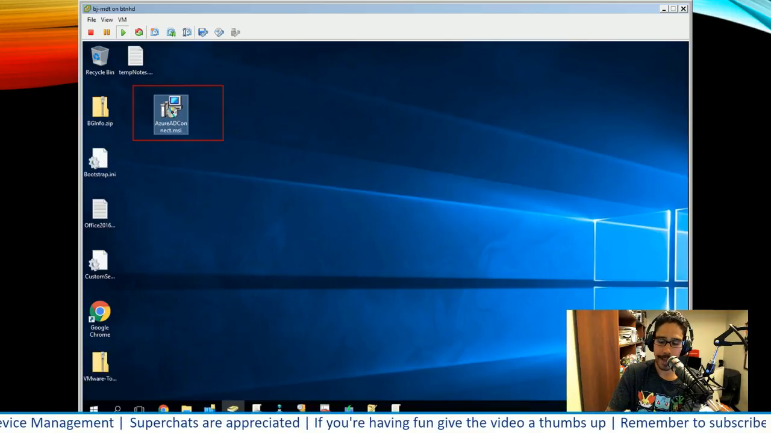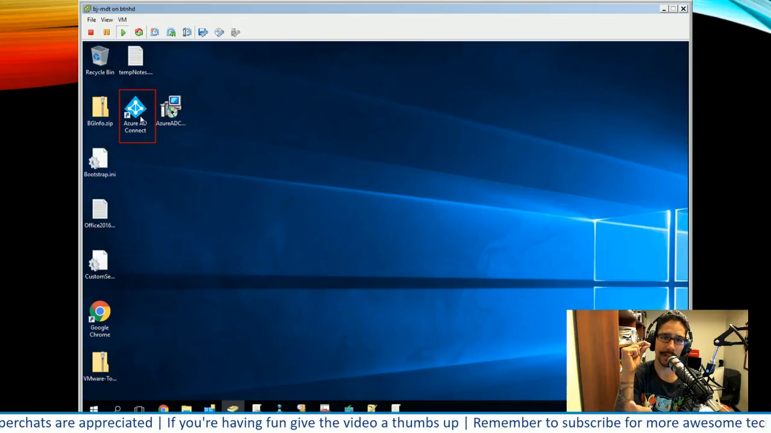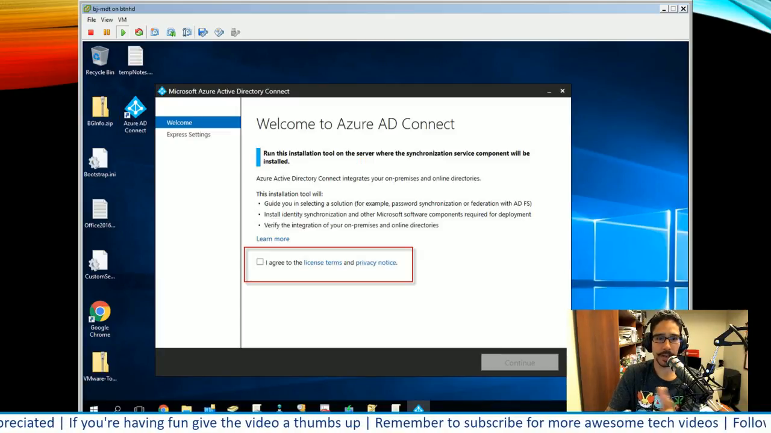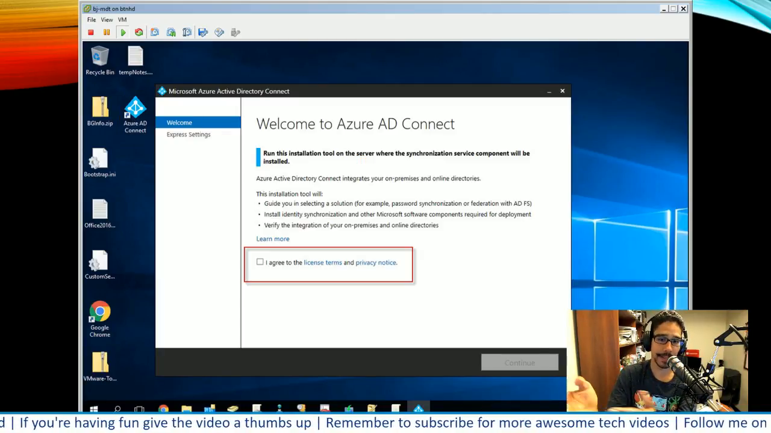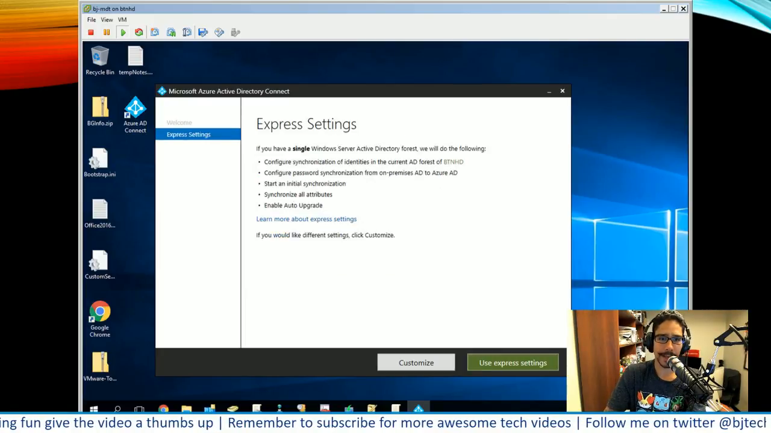So you double click on that MSI file, and it's automatically going to extract it right here. It's real simple. It's like a simple software, 1, 2, 3. You double click on that shortcut, and you're going to get the nice little welcome to Azure AD Connect. You're going to click on agree to the licenses and express settings.